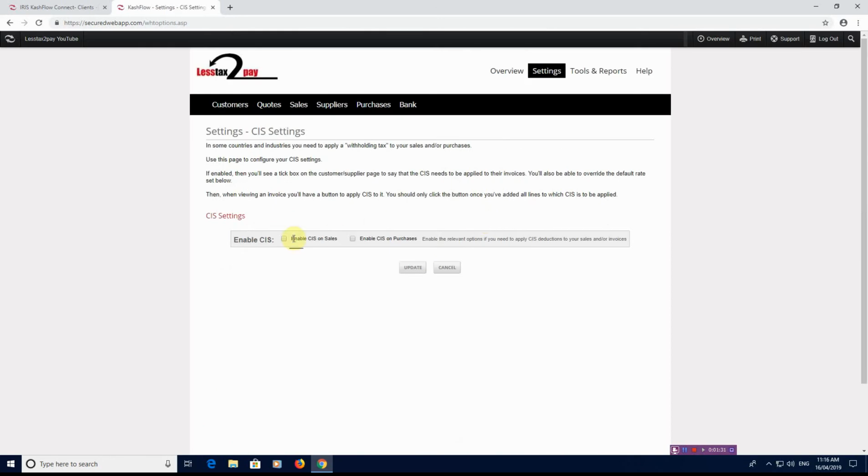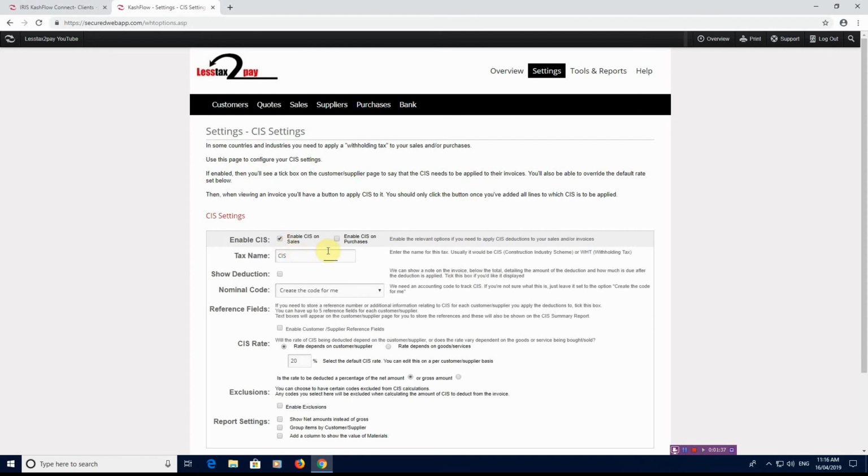So if we click that, it's enable CIS on sales, enable CIS on purchases. So if I click enable CIS on sales, you can see tax name CIS, show deduction. So you have an option to show the deduction. That's fine. They need to create a nominal code for you. So we need an accounting code to track CIS. If you're not sure what this is, just leave it to create the code for me. I'd always set it as that. Let the system deal with it in the way that it feels best.